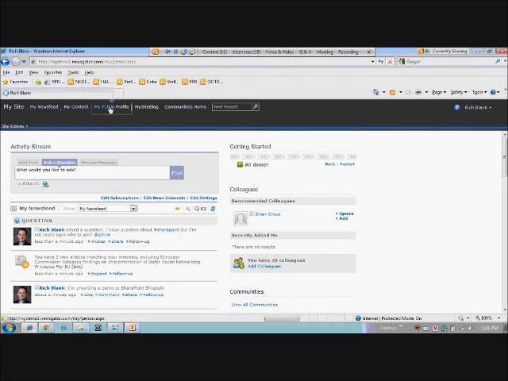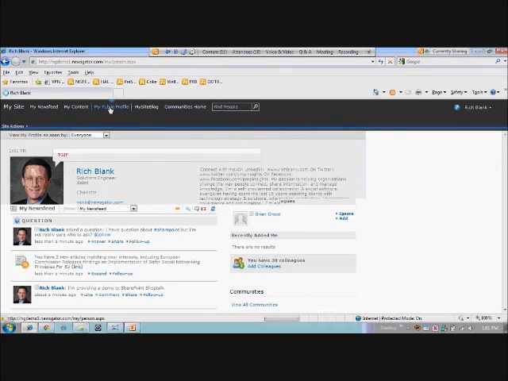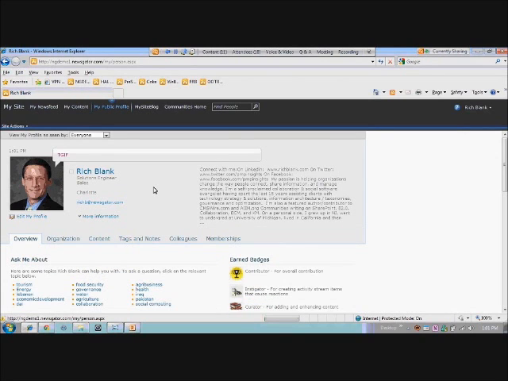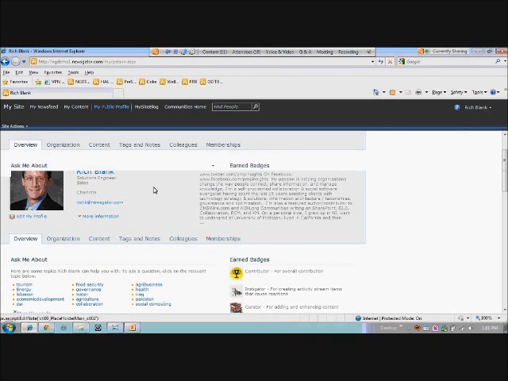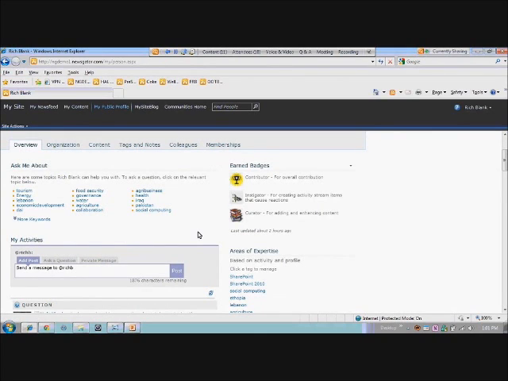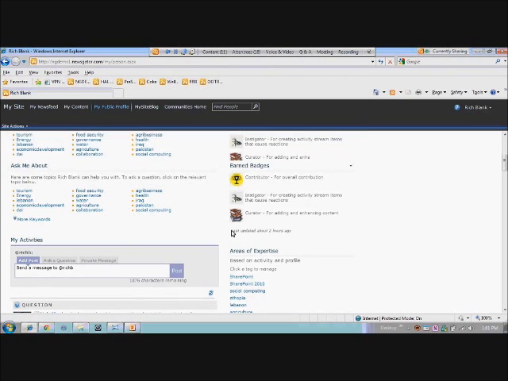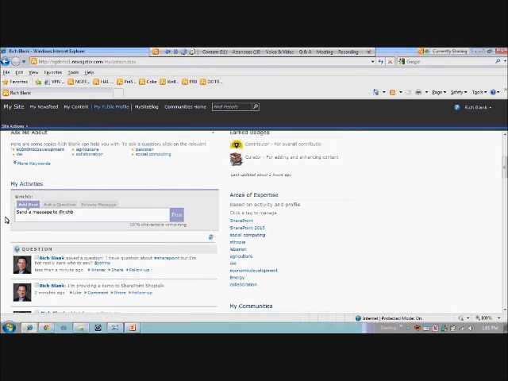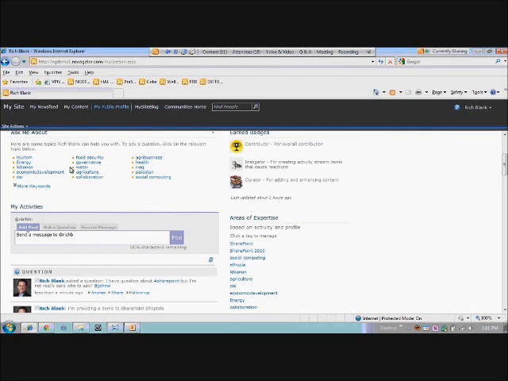So if I look at my public profile, for example, this is a pretty standard SharePoint profile, although we do include our own web parts in here. You can see our badging web parts, and we embed our activity stream in here. This is a public activity stream of public microblogging that's going on. This is what other people see about me.